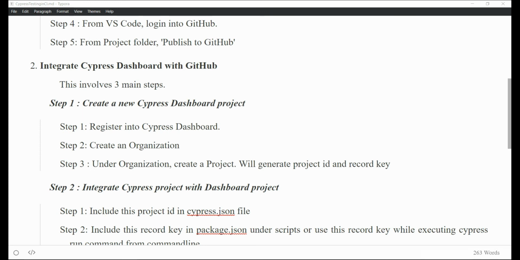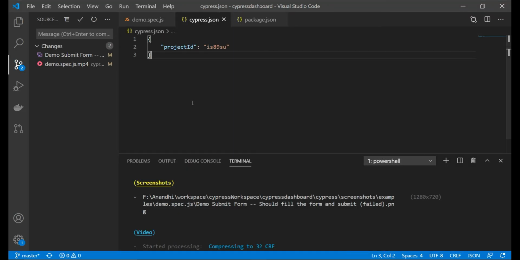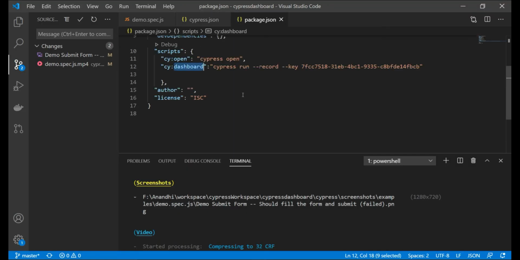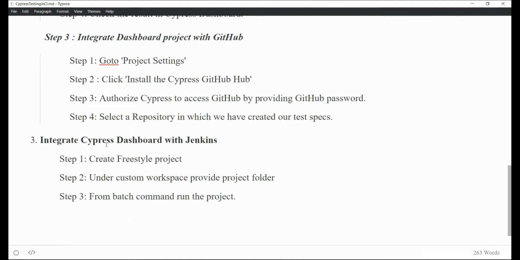The next one is integrate Cypress dashboard with GitLab, which has 3 main steps. Create a new Cypress dashboard project. Yes, we have created a new Cypress dashboard project which has generated the project ID and record key. Using this project ID and record key, we modified the cypress.json and package.json files and executed the project. The results would be updated in the dashboard. So we have seen the dashboard results also.